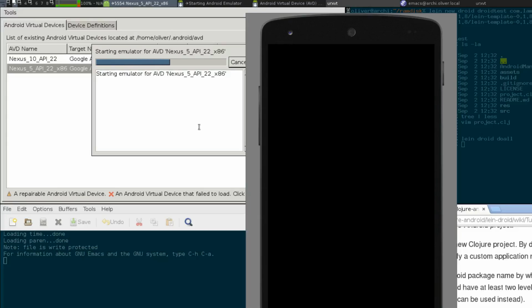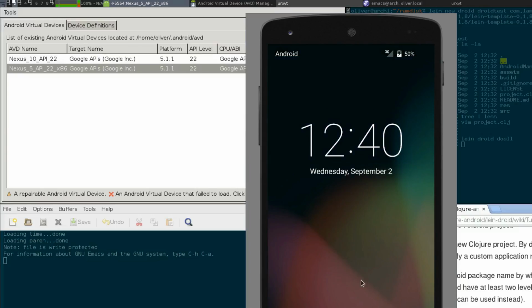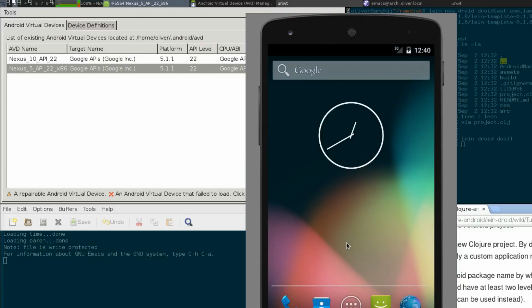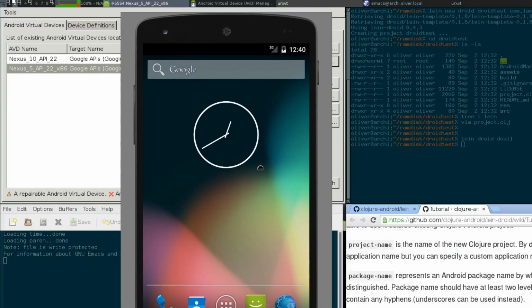Well, actually, due to the virtualization acceleration, it's quite fast, not like a few years before. So it's already up and running. Great. You have your virtual device now running. I pull this over here, and now we can do lein droid doall within our project directory.